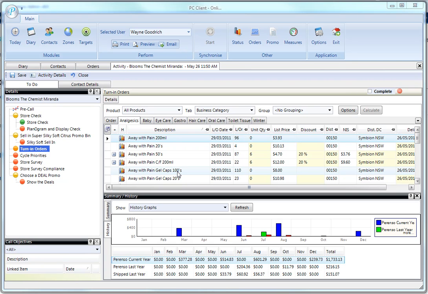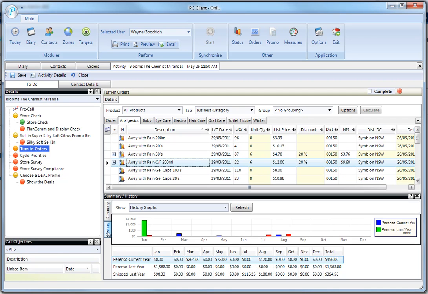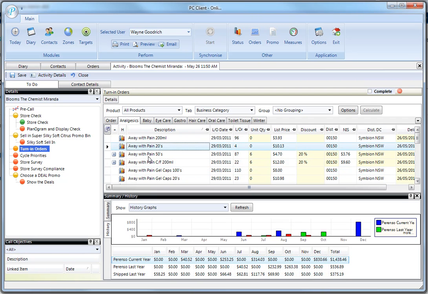In Parenzo PC Client, there are three places history graphs can appear. The first place they can appear is in an order screen, where as you click on a product, if you have this history tab enabled, you'll be able to see history for that particular product.